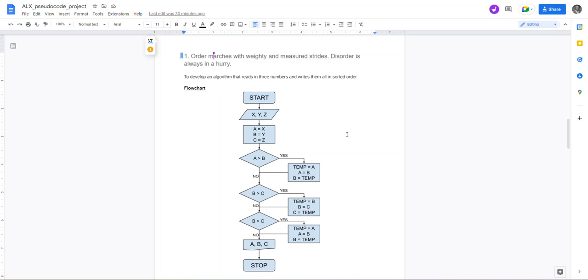Okay, hi, welcome back. This is just a quick explanation of how you can implement a sort algorithm as a flowchart. This is not the best way to do your sort.